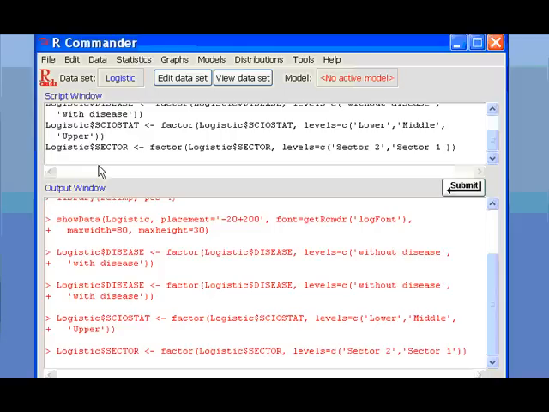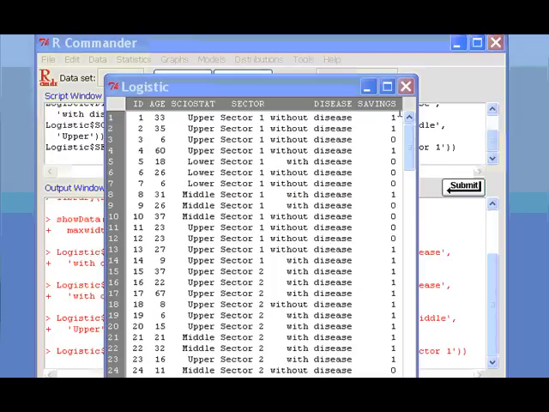And I'm ready to run the logistic regression. The saving account is already an indicator variable, so we don't have to do anything about it. 1 indicates had a saving account, and 0 indicates didn't have a saving account.